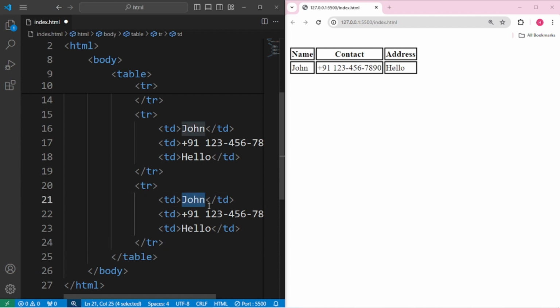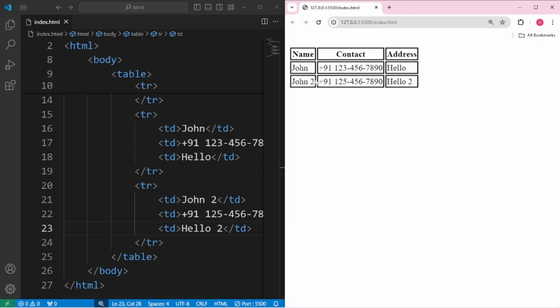So we're gonna name it, I don't know, let's just keep some random name. So if you want, you can just keep it. I'm just gonna name it John still, or let's just name it John 2. And I'm just gonna have 1 2 5 right here, and then this is probably gonna be hello 2 since his name is John 2. So I don't know if that goes together. And there we go, we got another table row, John 2, the number, and also the address.